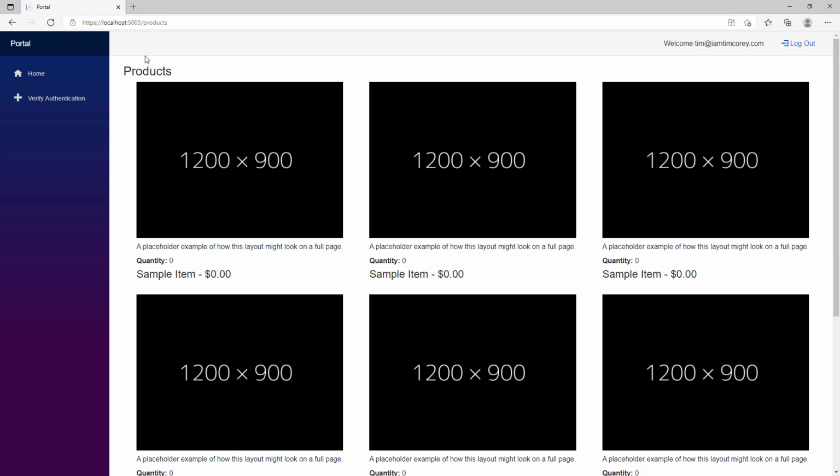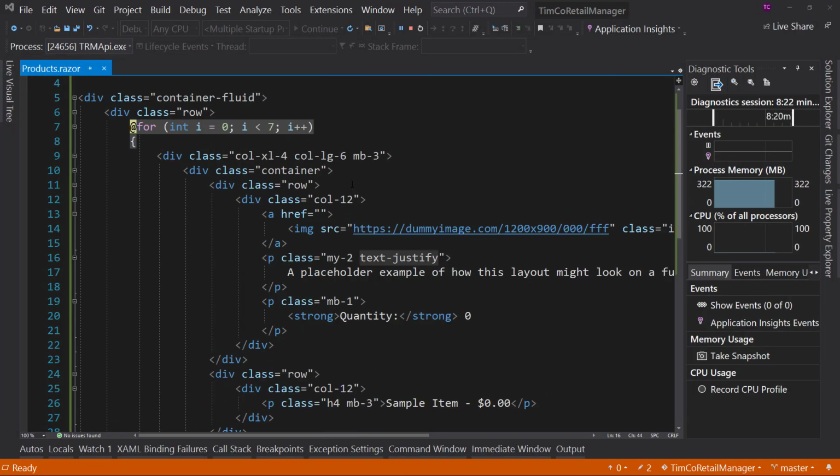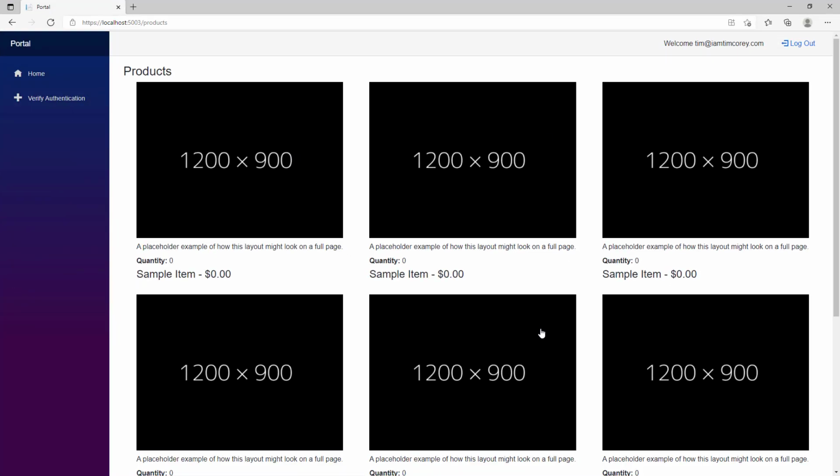Now, one last thing, notice that I only have one row for my products. If we go back and look at this for each, it's inside of one row. Well, how is it I have multiple rows if there's only one actual row here?